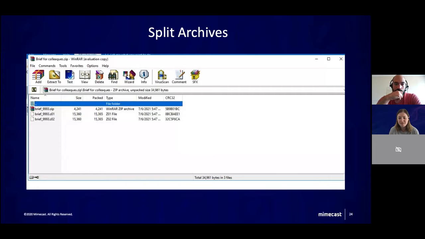So the threat actor behind this one had actually figured out a way to abuse this function. So they used it to split a malware file into two pieces. So this created a split archive, which they could then attach to the email. And because security scanners don't typically have that inbuilt functionality to be able to reconstruct split archives, they won't be able to reconstruct the attachment as it comes through. They won't recognize it as malware, so they let it through to the end user.